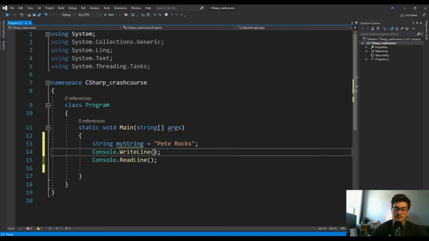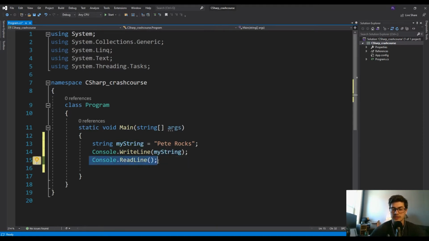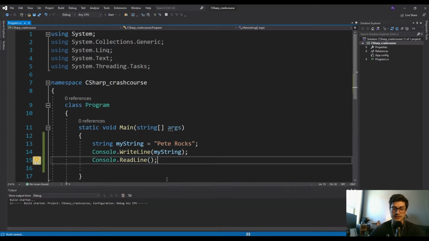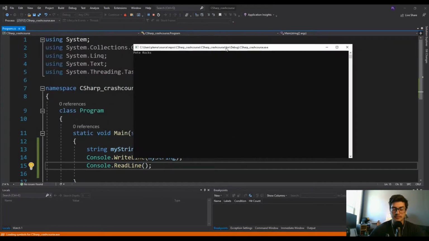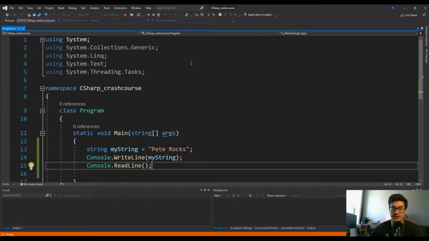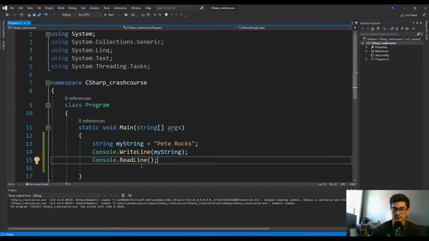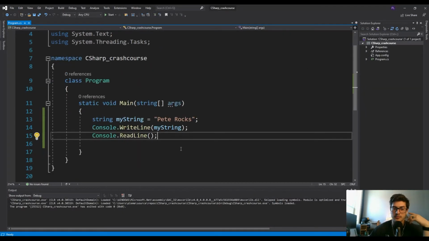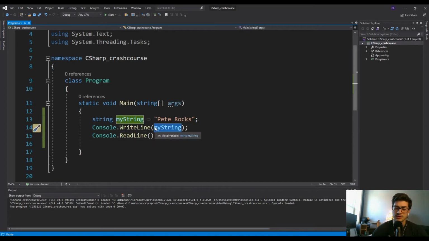Now if I'm going to go ahead and use my write line, I'm just going to display my string, and the read line is only here to slow the program down so that we can actually display it. If I go ahead and run this, we get Pete rocks on the console window. Okay, so that's great. If I were to hit enter, that's going to finish the read line and then our code is going to close, or you can hit the X, whatever. This is just me putting in a variable because it's easier.